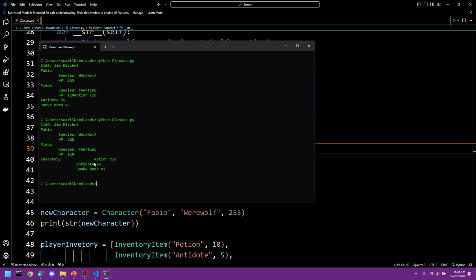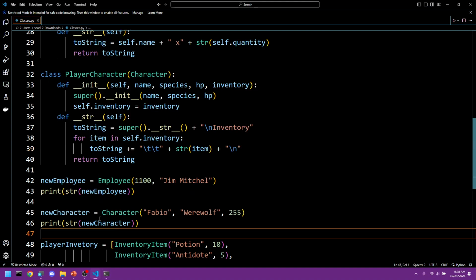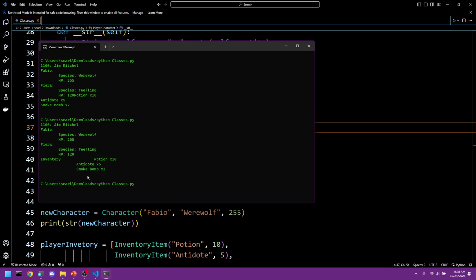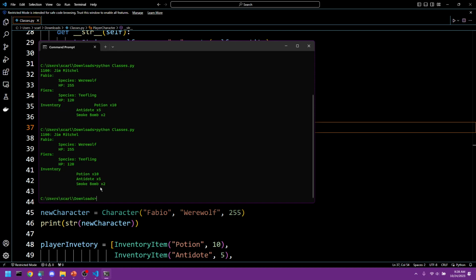This would involve a fair bit of trial and error, just trying to learn exactly how it's going to look. If you were doing this with a user interface, it wouldn't be nearly as much of a problem. In fact, I think I can fix this. Let's try one more thing here. Oh yeah, just do another newline. Much better. So we have our character named Fiera, a tiefling, who has 120 hit points, and her inventory consists of 10 potions, 5 antidotes, and 2 smoke bombs.